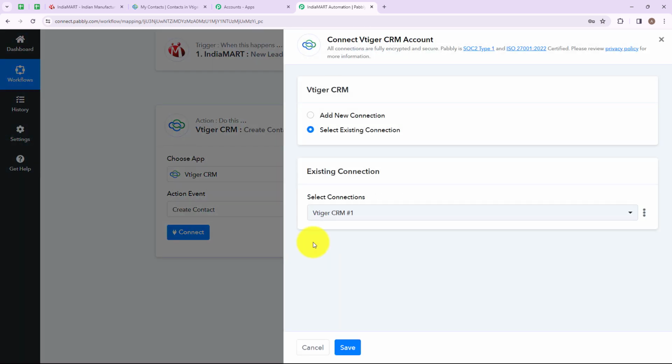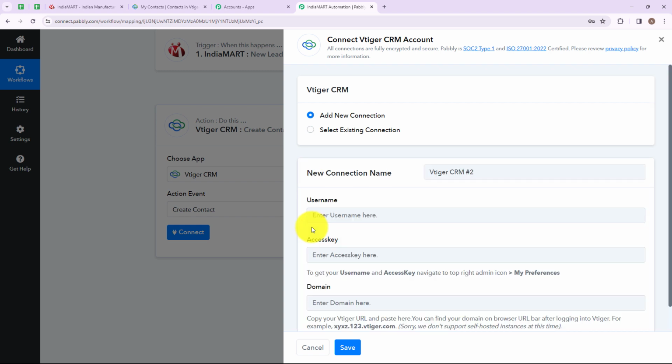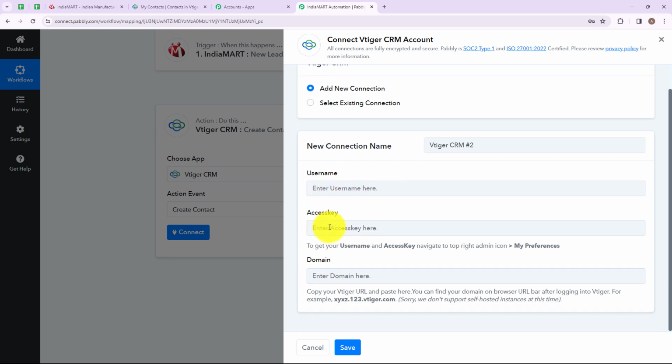And now to connect our VTiger CRM account with our Pabbly Connect account, we need to set up a connection. And for that, I'm simply going to select add new connection. But if you have an existing connection, please select existing connection. Now to add a new connection, we have to enter all these details over here, which is username, access key, and the domain. And for the username and access key, it says to get your username and access key, navigate to top right admin icon and go to preferences.